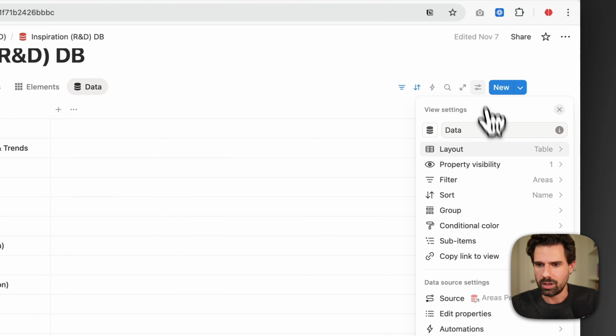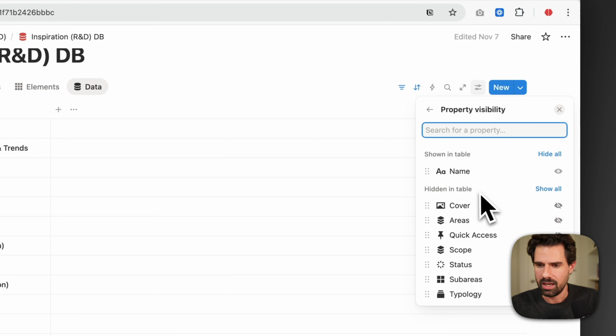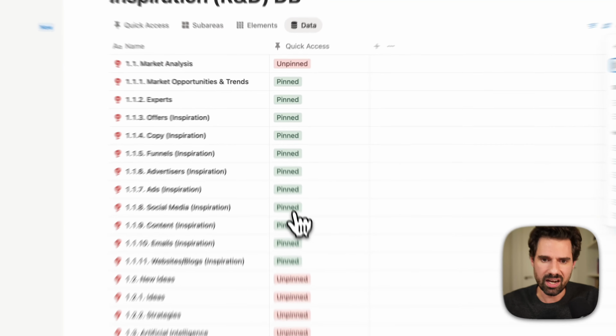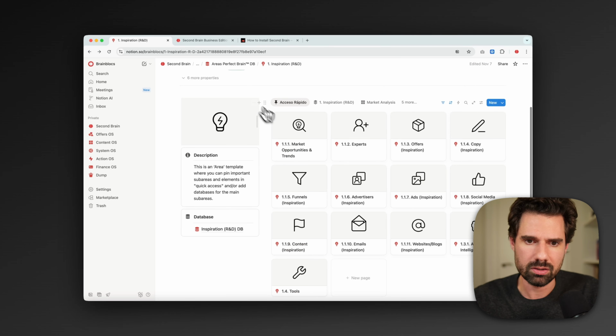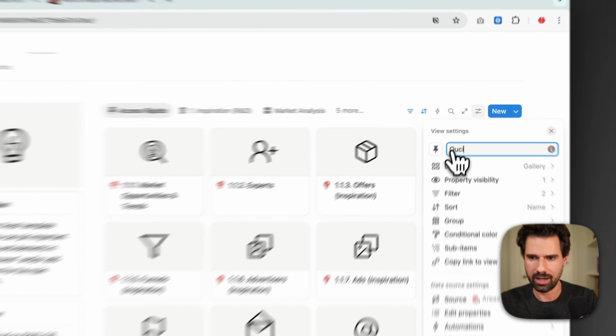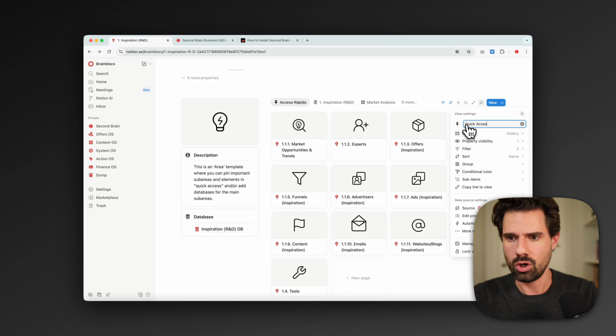You can also click here to see property visibility, let's say. So for example, I want quick access, so you can actually decide which are the elements that you want quick access to, and you would have them here. I don't know why this is in Spanish. I'm gonna rename this to quick access. So that's how basically the template works.